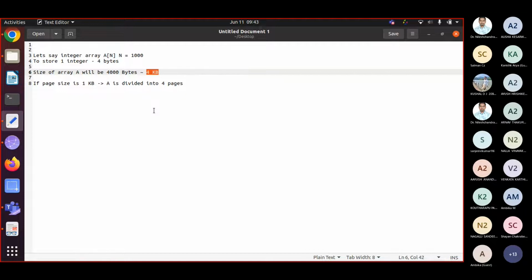Let's say the chunk size or page size is 1 kilobyte, then this entire array will be divided into a number of pages equal to 4. So this is one simple example of how the operating system divides the array into a number of pages. Let's say I give you another example and you try to answer this.